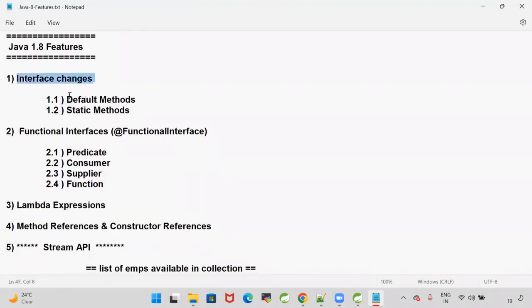First change, interfaces got changed in the 1.8 version. Up to 1.7, we can write only abstract methods in the interfaces, but from 1.8 version, we can write concrete methods also in the interface. Concrete method means a method which contains a body. The concrete methods that we are writing should be either default or static. Default methods we can override in the implementation classes, and static methods we cannot override in the implementation classes.